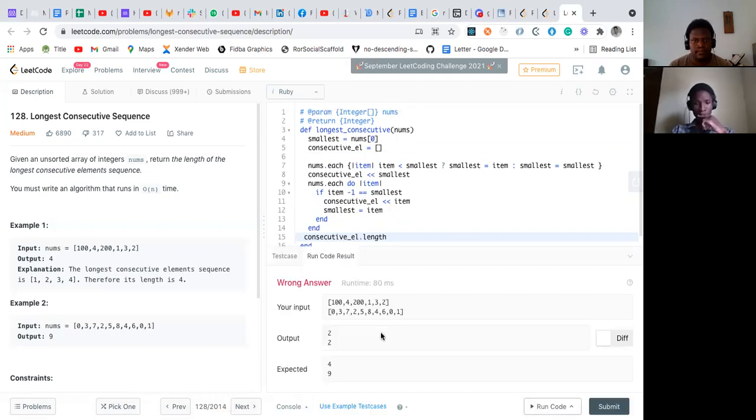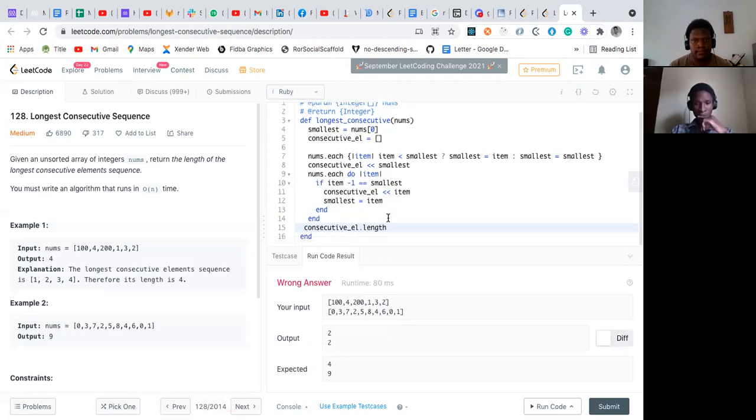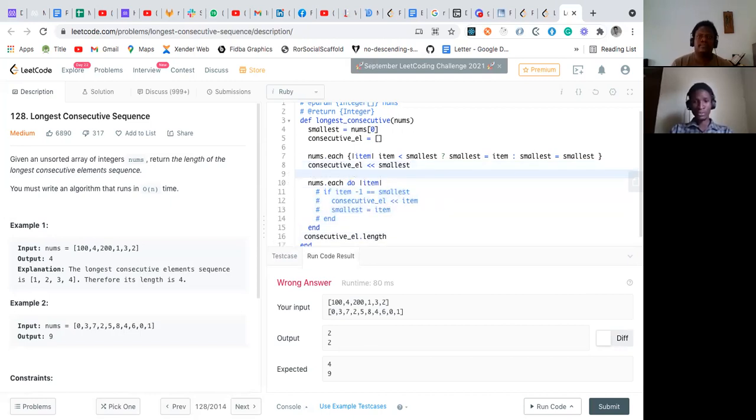Okay, now we're having 2, which is not what we actually need. So we're going to try debugging the code and see what is actually happening. Since we're having two, there might probably be a place where we did not do the things right. So at this point, let me try to put the consecutive array and see what it has for now.